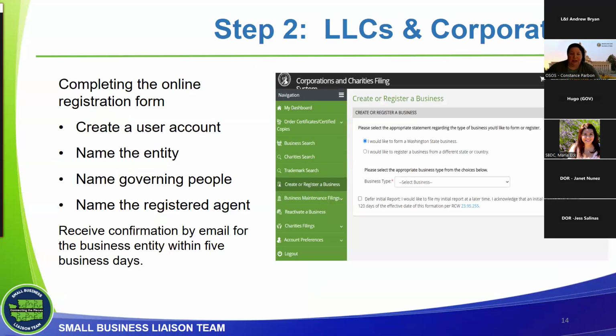Once you have created and activated your account, log into the Corporations and Charities Filing System and start the Create or Register a Business process. Key components that you will need to know for submitting the origination.